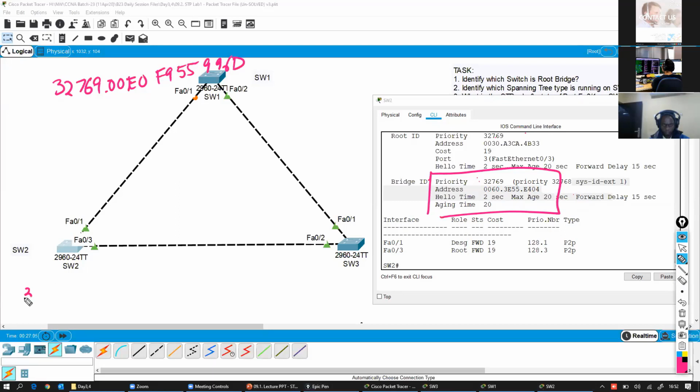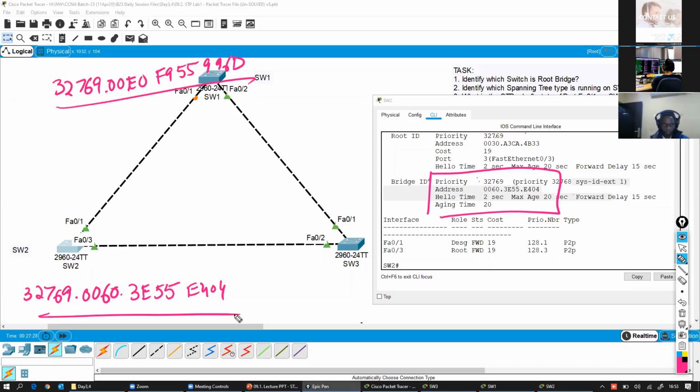So the same thing, 32769 dot 0060 dot 3E55 E404. So which one is big out of these two numbers, guys? Now tell me. This one and this one. Which number is big? Because we have to prefer the lowest number.